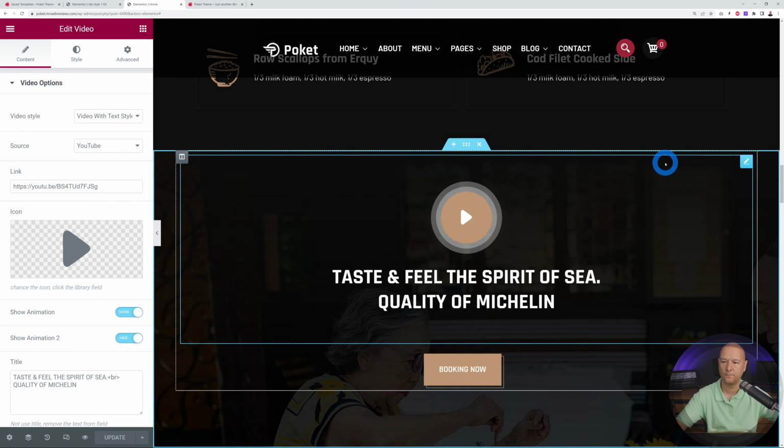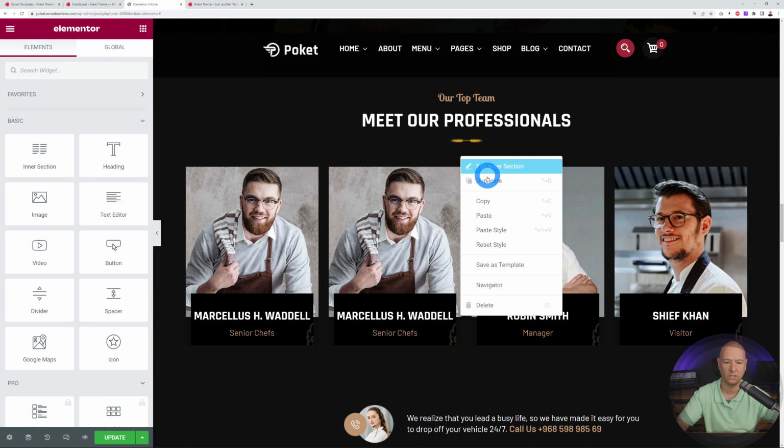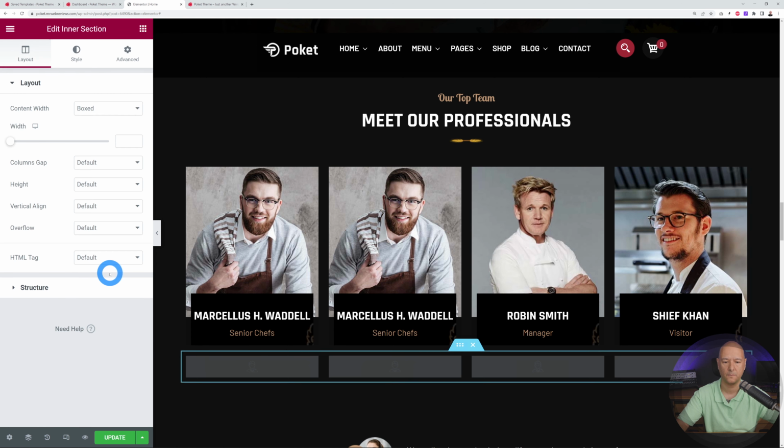Now, if you wanted to add another one, you could duplicate the section here. So right click on it, duplicate. And as you can see, now we have 4 staff members. Now, if you wanted to add more than that, you can duplicate the whole section altogether. So if you right click on the section itself, duplicate. As you can see, now we have 8 staff members.